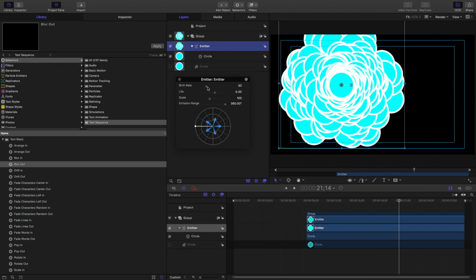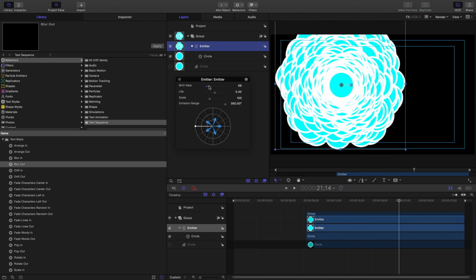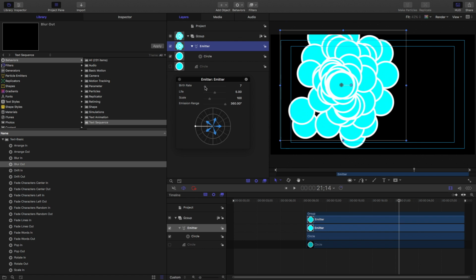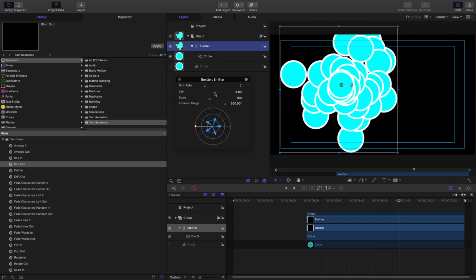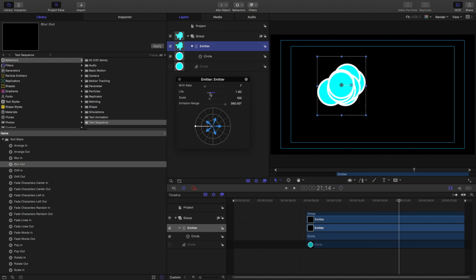Birth rate, that's how many of those circles are going to come out per second. 30, or do I want a lot more, or do I want a lot less? I want it to sort of bounce out a little bit more slowly. How long should they be alive? That's the life. 5 seconds? Or do you want them to stay on the screen for longer? Or do you want them on for less?